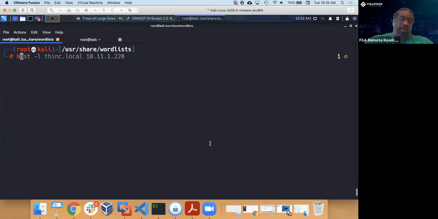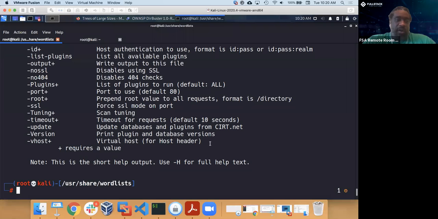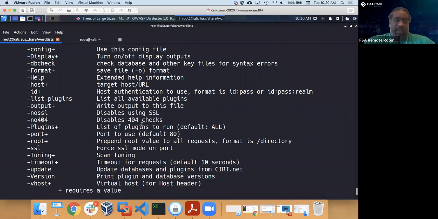Nikto comes into play because it will scan the website and try to find vulnerabilities that are present on that server. So here we'll just give Nikto the -h, right? And if you're curious about what the other options are, there is the man page, or you can run it with no options, and it'll spit out what the flags are.